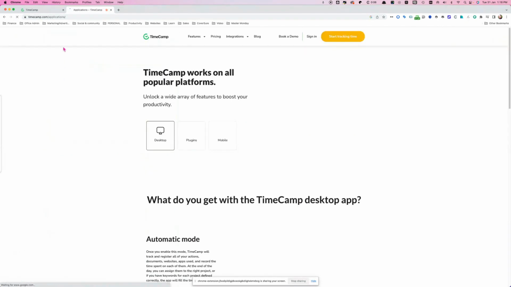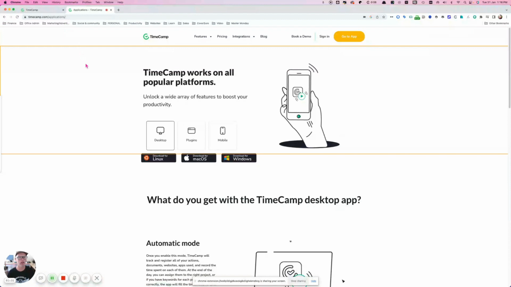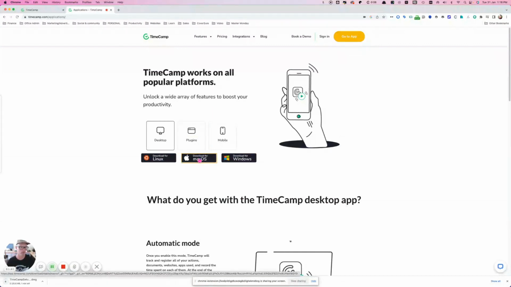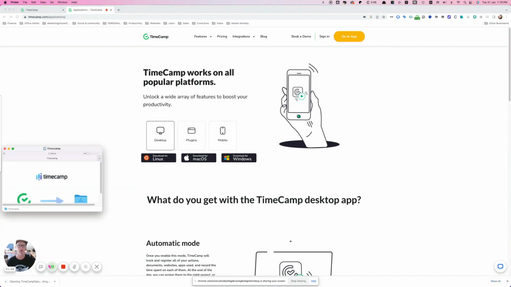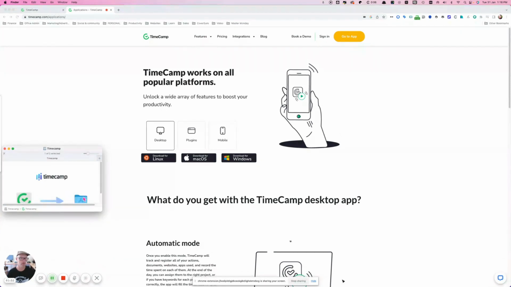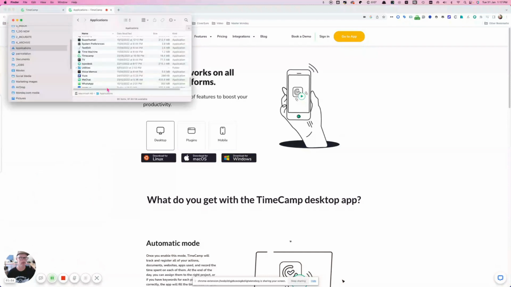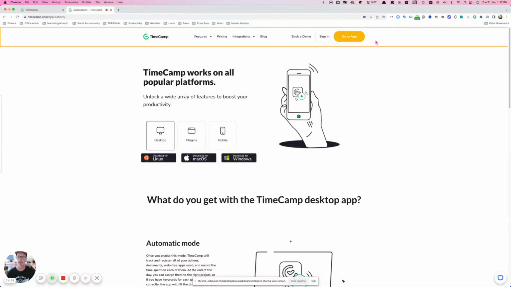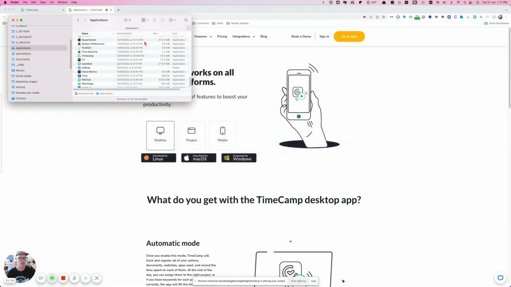Okay, so this is the page where you can see the different apps they have available: Linux, Mac, and Windows. They also have plugins for Chrome, etc., and they've also got it on mobile. So I'm downloading the Mac app. It's downloaded here. We'll just open that. Boom. Drag that to our applications. I should really time this and see how long it takes me.